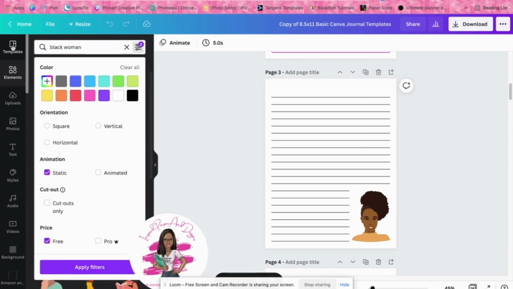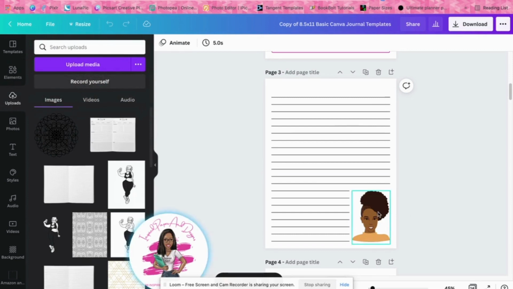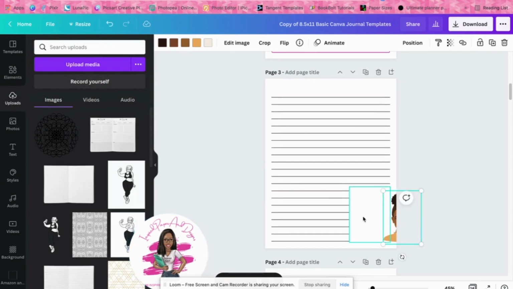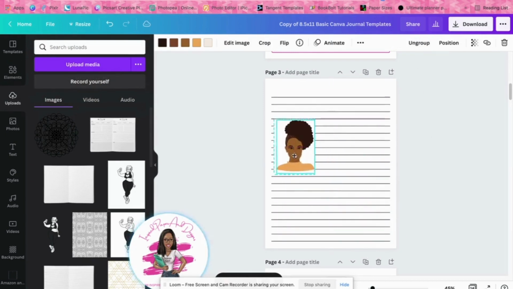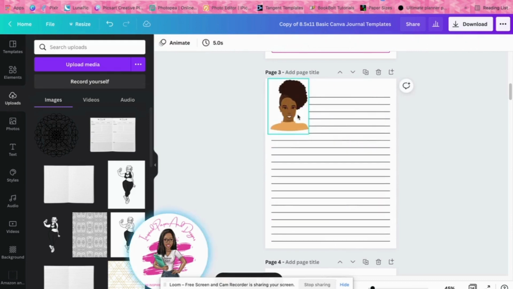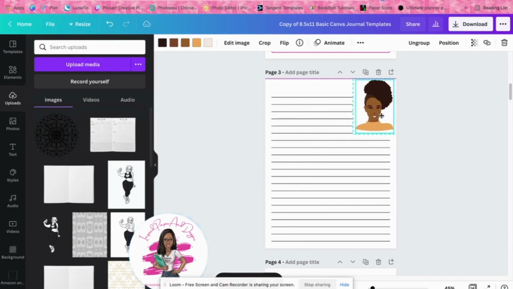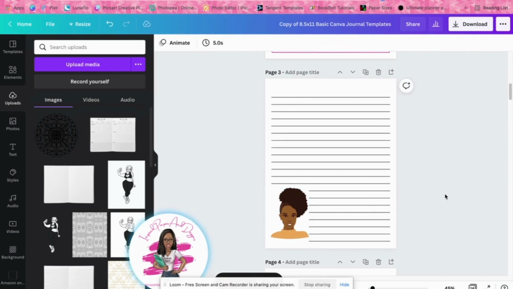So with that being said, this is where I got my girl from. Now with her, I did add white rectangles in order to make this clear. However, what you could do is group those together and then you can move her and place her wherever you see fit. So let's see, if you want to move her up here, if you wanted to move her over here, or if you wanted to move her down here. That just gives you an idea of the different things that you could do in regards to the images.